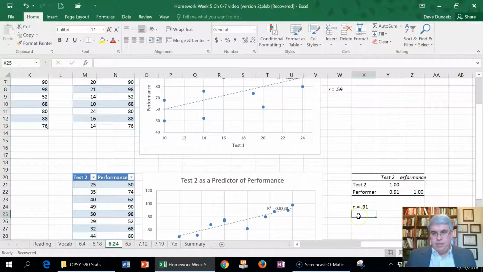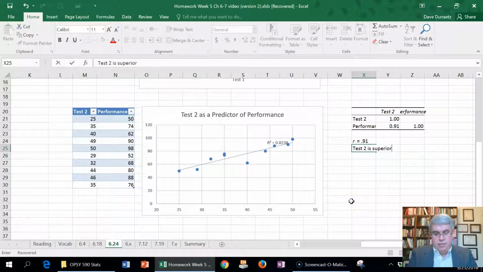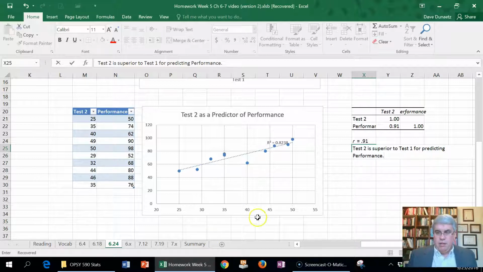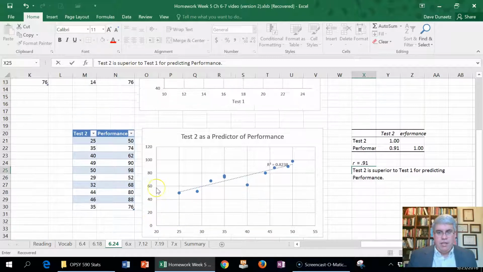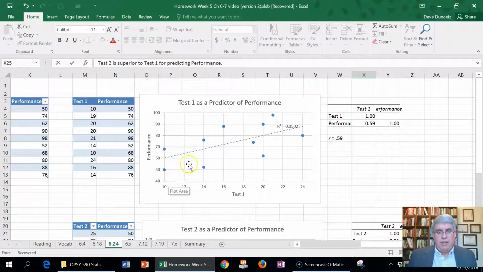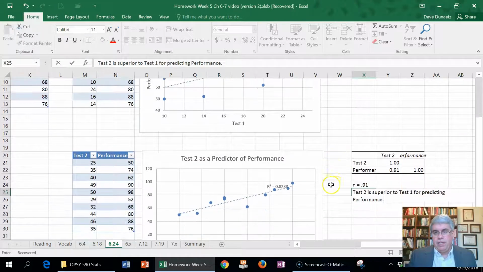And let's make our conclusion that test 2 is superior to test 1. Test 2 is superior to test 1 for predicting performance. All right, and so this is how we can compare 2 tests using the correlation coefficient to see which one better predicts the performance.